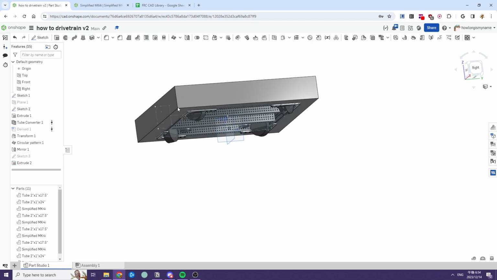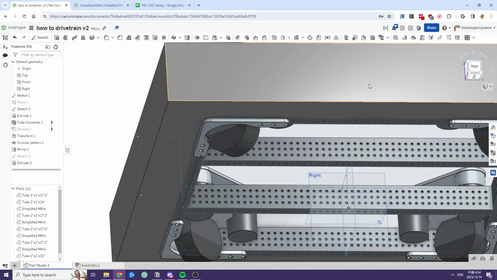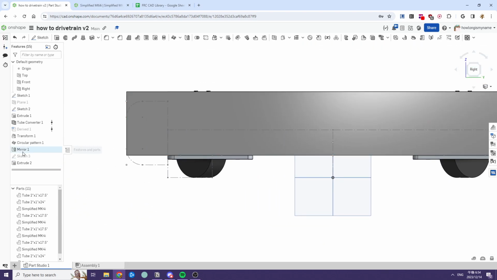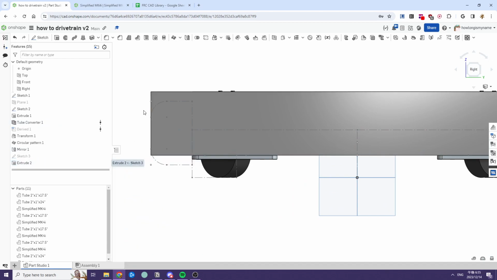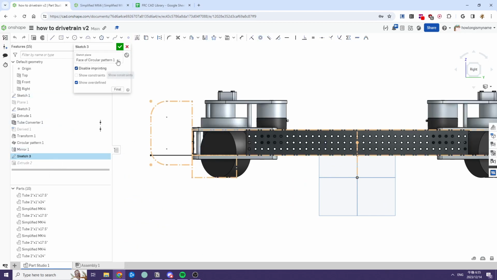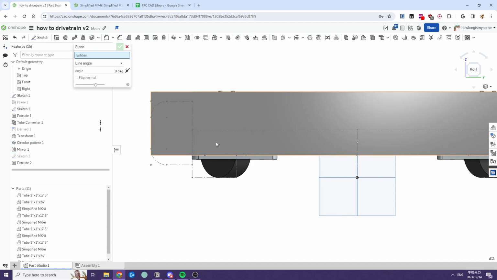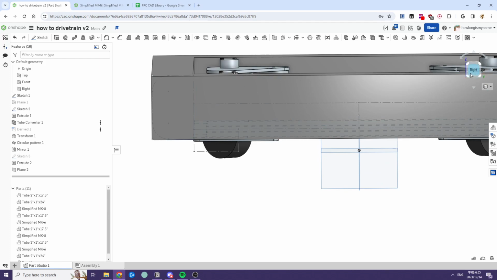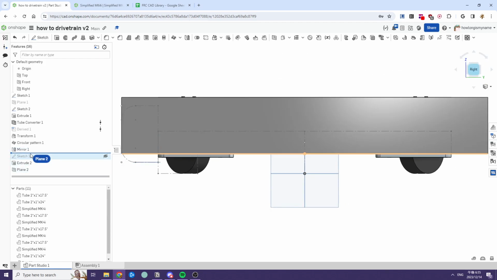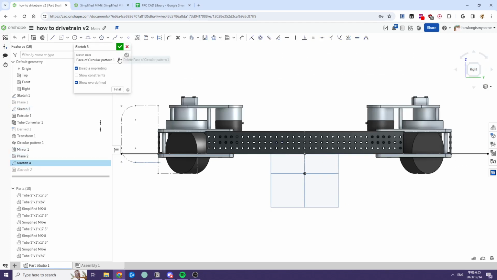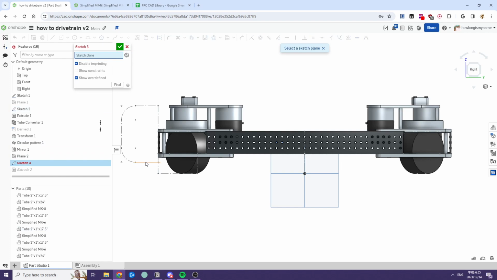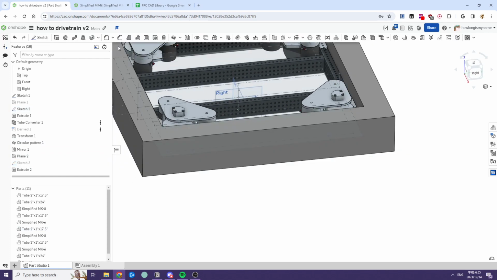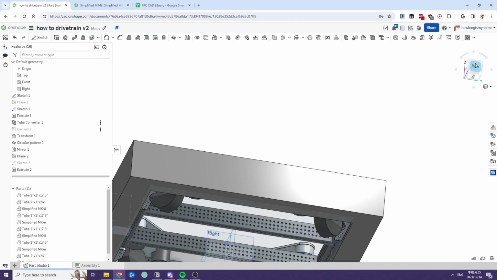Actually, this is not correct. This is not parametric with the bumper. What we actually need to do is I'm going to make a plane here, and then we do it as so. This should make the bumper. Yep, there you go. That's parametric.